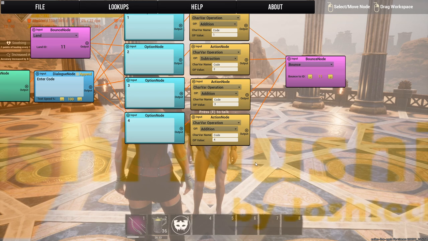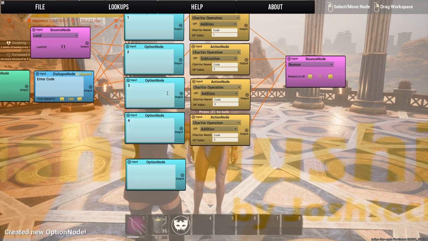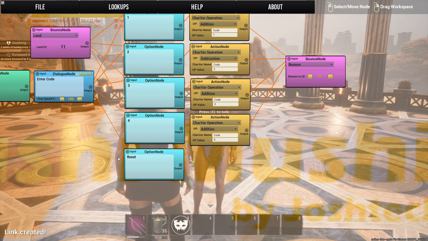So now that we have that, let's go in and set a reset. So let's put another option here. And we're just going to type in reset, and then we're just going to connect it here. And if you connect it here, they'll see reset right from the get-go. You don't have to have them see that right from the get-go. What you can do is connect it to the bounce, then it'll only show up after they've hit a number. So let me show you how that looks both ways here.